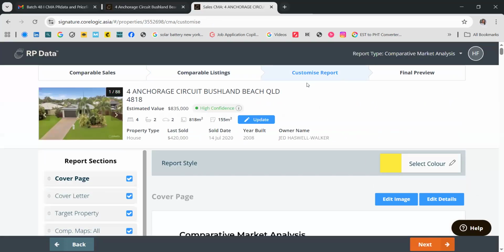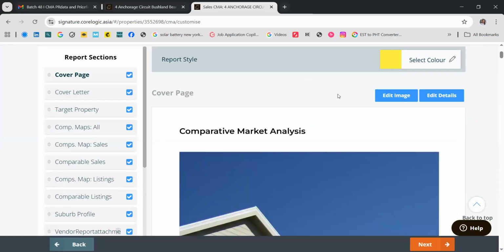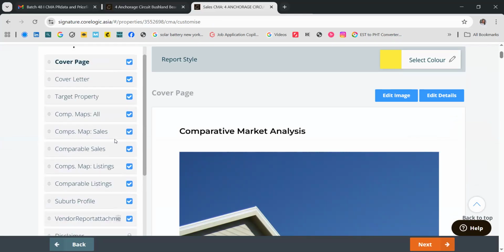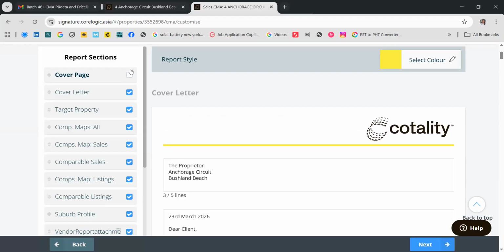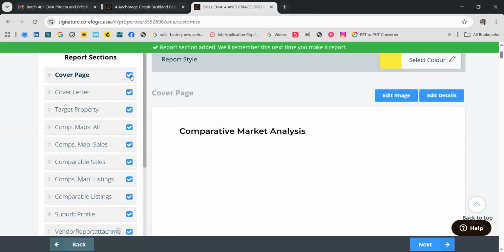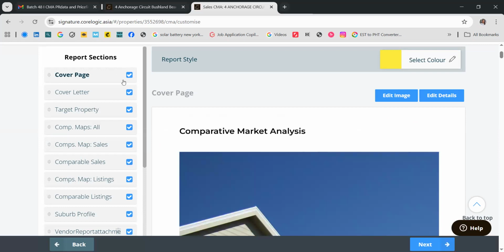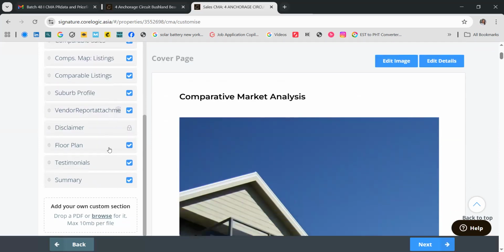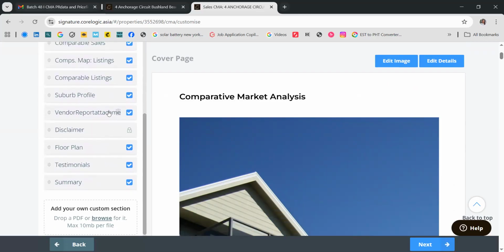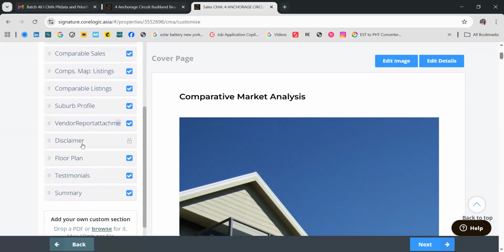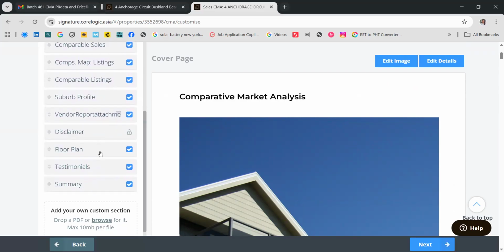Next, we'll proceed to customize the report. So at the report section at the left side, there are sections that can be removed. For example, if you want to remove the cover page, untick this box. Or if you want to have it, tick that box again. For the sake of this video tutorial, let's tick all of it except for the disclaimer because we cannot untick that one.